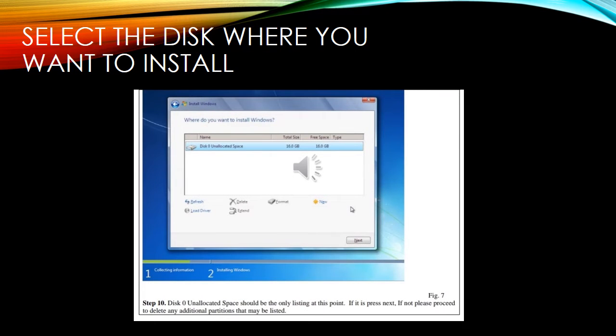Now this is the same process. Select the disk where you want to install. Disk 0 unallocated space should be the only listing at this point. If it is, press Next. If not, please proceed to delete any additional partitions that may be listed. This is also the disk selection process.